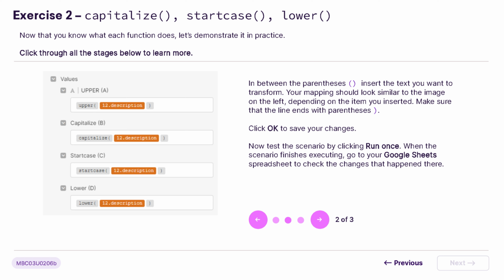You'll notice it capitalizes the first letter of every word in your text, making it ideal for titles or headings. Lastly, the lower function is straightforward. It changes all letters in your text to lowercase, which can be useful for uniformity. Once you've applied these functions, click OK to save your changes. To see the results in action, click Run Once. After the execution, open your Google Sheets to observe how the transformations apply to your data. This hands-on practice will reinforce your understanding of each function's unique impact on text formatting.